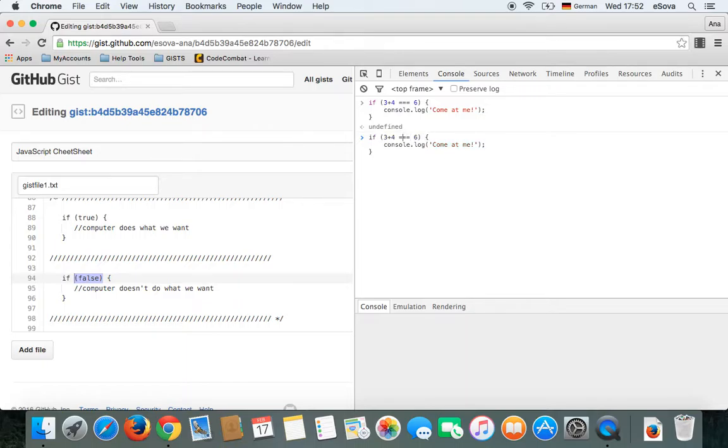If we change back again, so that this is true, then computer obeys us and prints out what we want. And if this is false, he doesn't. So you see, if it's true, it prints. So here it's true, and computer prints. And if it's false, like here, 3 plus 4 is not 6, so it's false. Computer doesn't log anything.